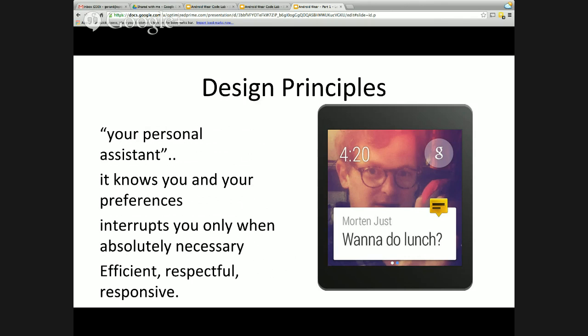Yeah, so when you write your app, think of it as a personal assistant for the consumer. So it knows preferences, and it knows when it's okay to interrupt, keep some priorities, things like that, respectful and responsive to the consumer.